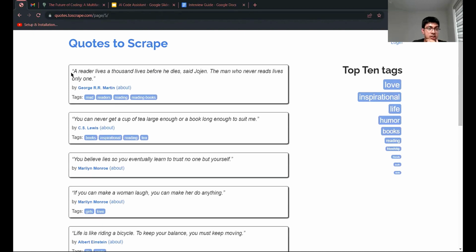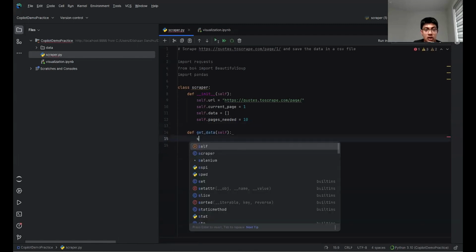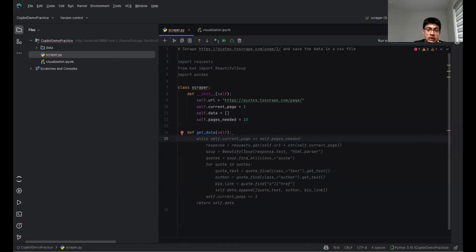So what we want to do is extract the text, the tags, and the author with the help of Copilot. So I tabbed out, and now it's giving me the suggestion to get data. So it's identifying what I need to do next. And I'm going to do this by, how should we do this one? So it gave me this, which I'm not going to follow exactly because I feel like there's a better way to do this.